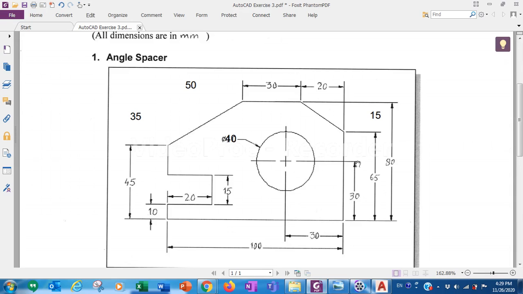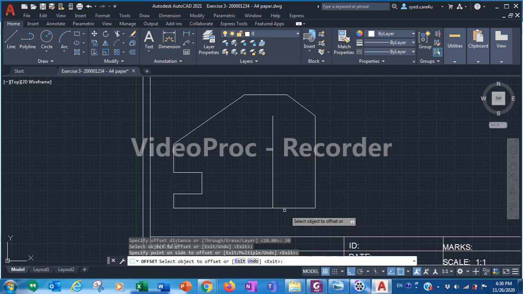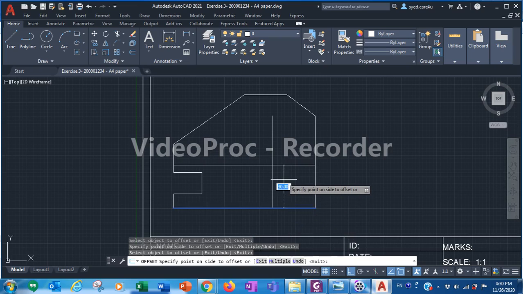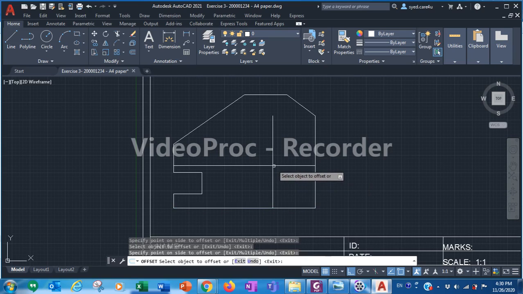So now we need to construct this line. This line and this line are parallel with an offset distance of 30. So again come back here. Now select the object, go upside and click. Here the distance is already 30, so no need to mention again. Go upside and click.